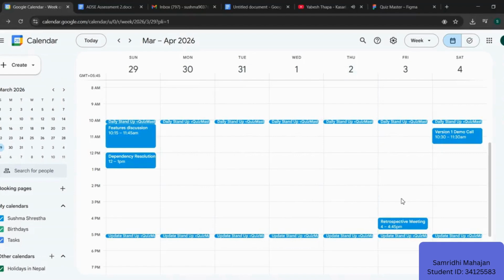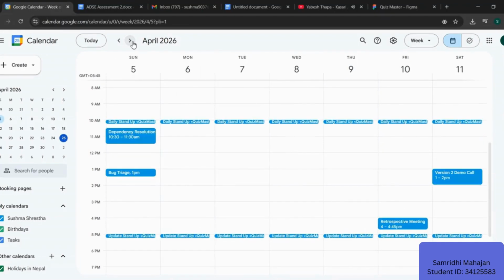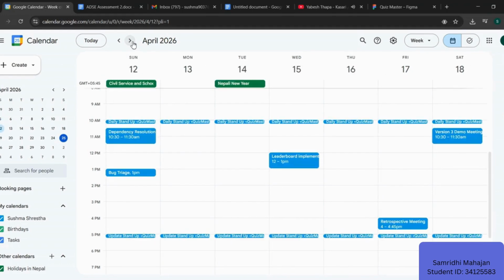We followed a structured schedule throughout the project. This is our Google Calendar: daily stand ups every morning, sprint planning, sprint reviews, and retrospectives at the end, plus demo calls before each review.